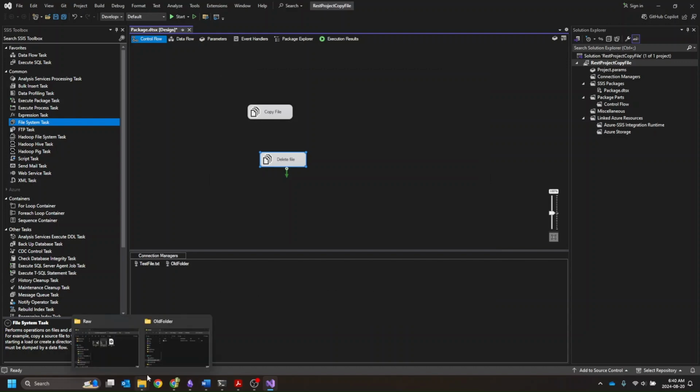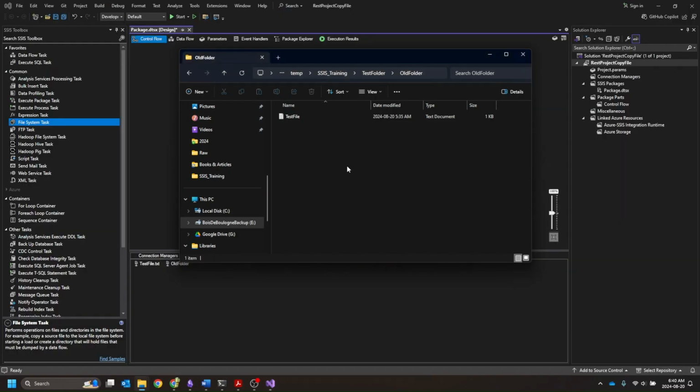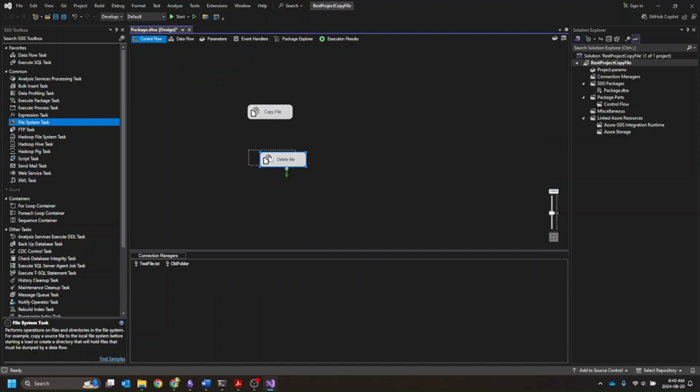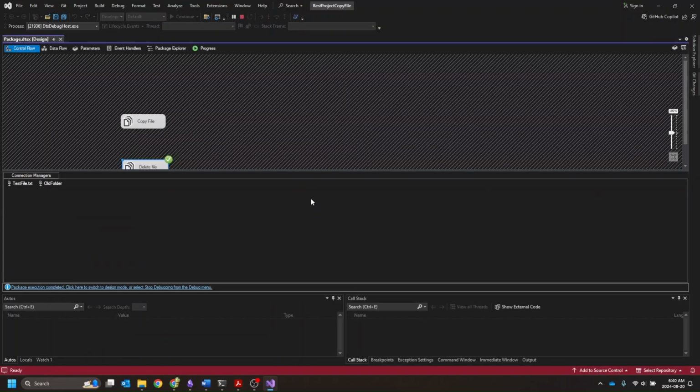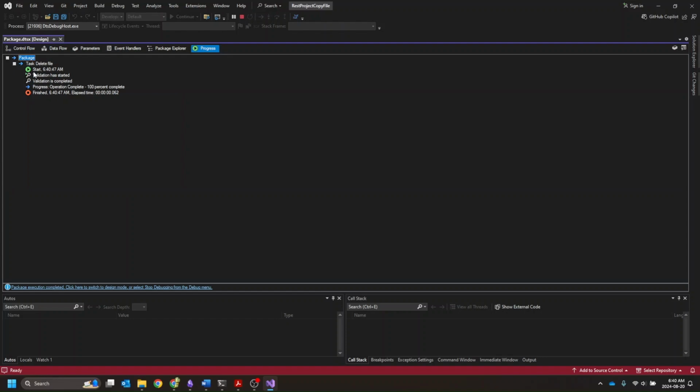Let's check again that the file is in both folders. So we have old folder, test file, and new folder, test file. Now I click on execute task. It executed properly. We can see it here. We can see the progress bar that it started, progressed, and it finished.